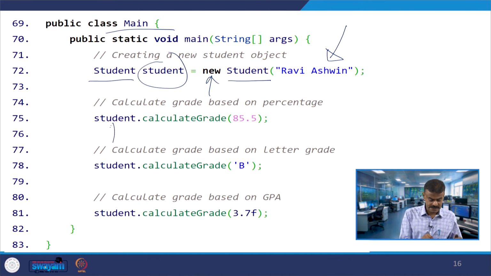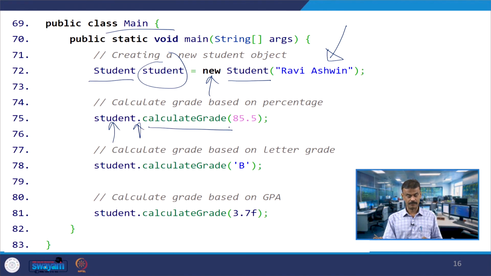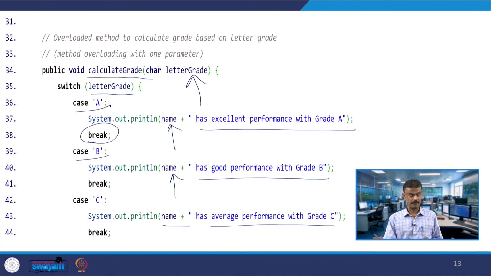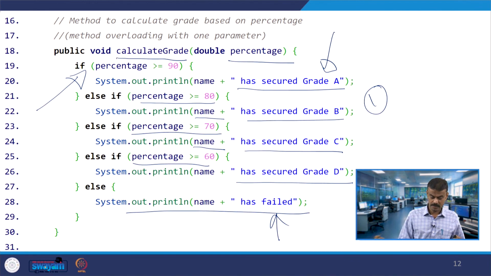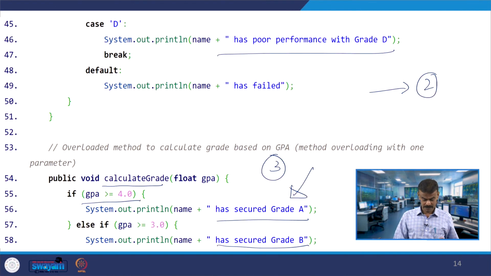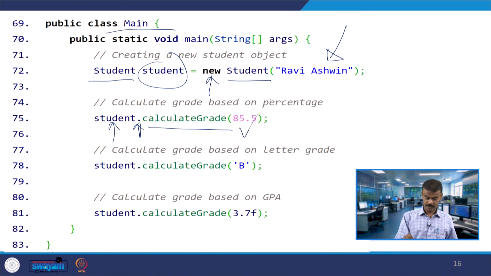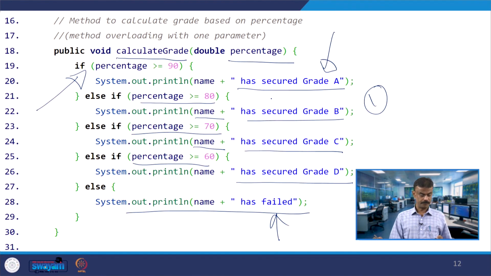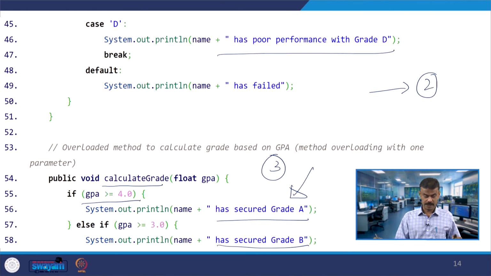Student is invoking, with the help of the dot operator, calculateGrade, and you are passing 85.5. When you pass 85.5, it is not greater than or equal to 90, so that is false. It comes over here, and 85.5 is obviously greater than or equal to 80. So in that case, Ravi Ashwin has secured grade B. This will be printed, that is your first output.